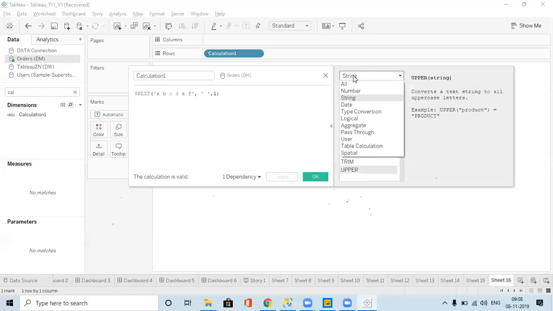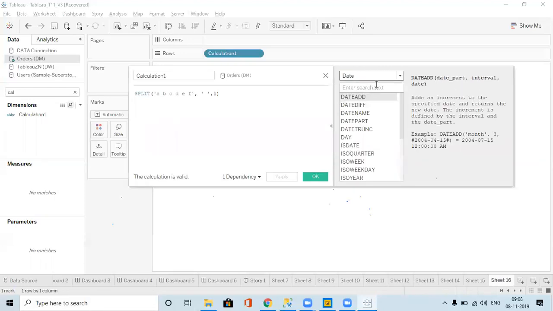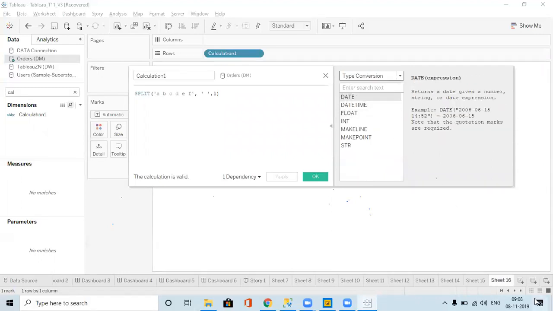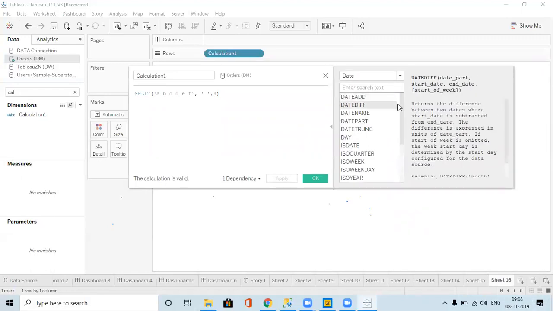So this is all about string functions, and we have date and time functions, date functions, logical functions, type conversions. I think it is already 9:15. We can start with date functions tomorrow, date, type conversions, logical aggregations. We can complete the functions tomorrow if we have the class. Is tomorrow's class fine for everyone?